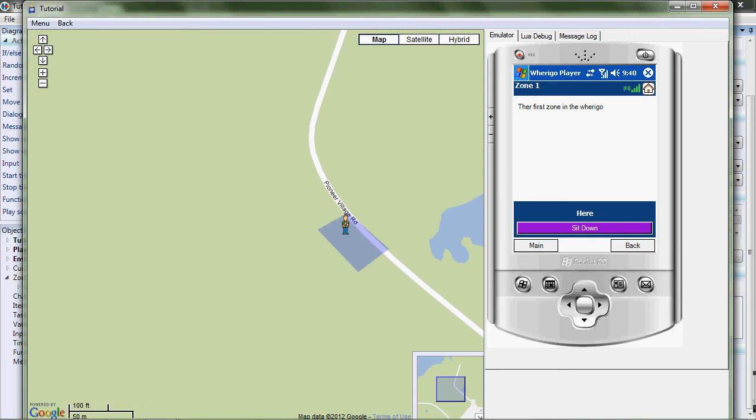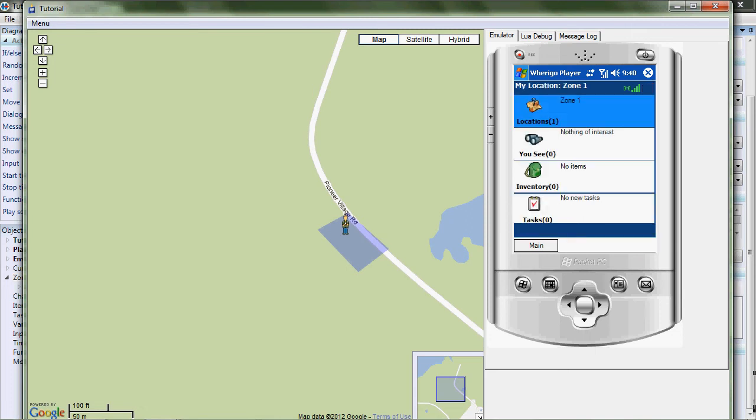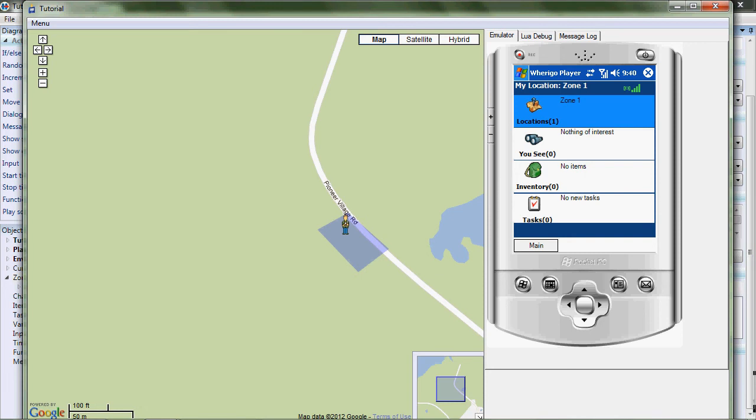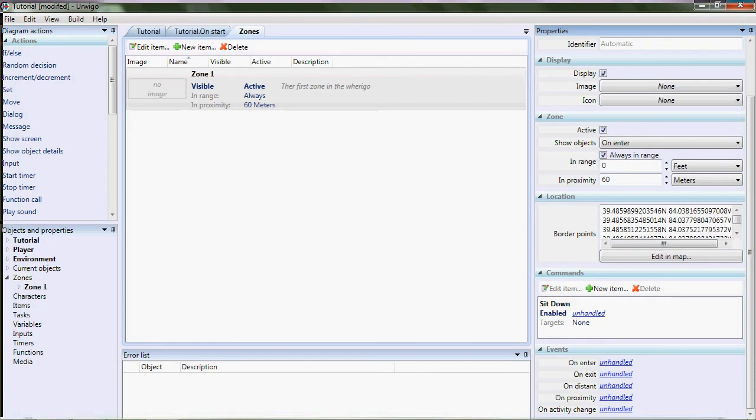So if I click that, right now nothing's happening because we didn't have it do anything. So if you clicked on this locations here and there were multiple zones open, you would get a listing of all the different zones, and then you have to click on zone 1 and then have sit down to be able to sit down in that case. Some of the different Wherigo players actually do this a little bit differently, and you'll have to get used to those by device. All right, so back out of that.